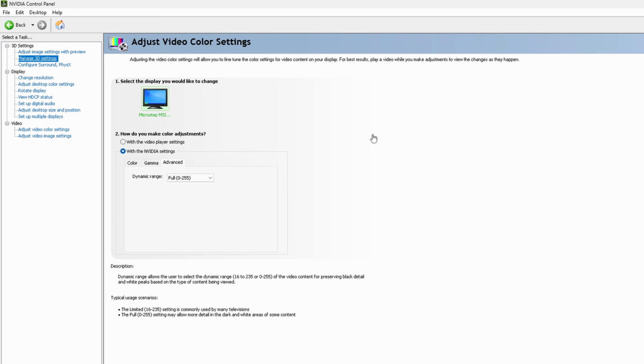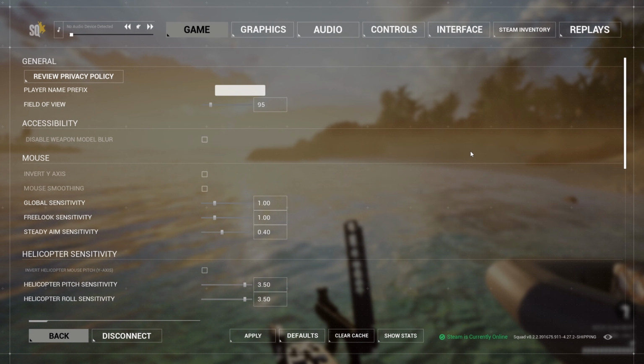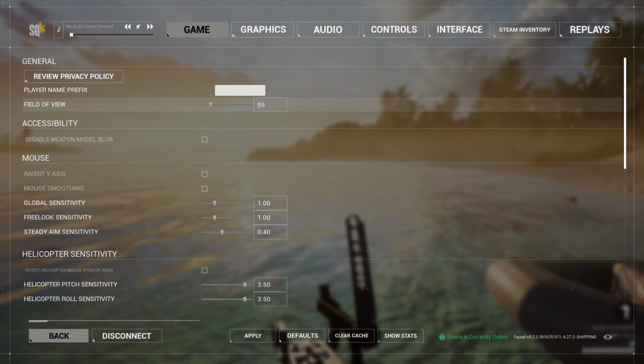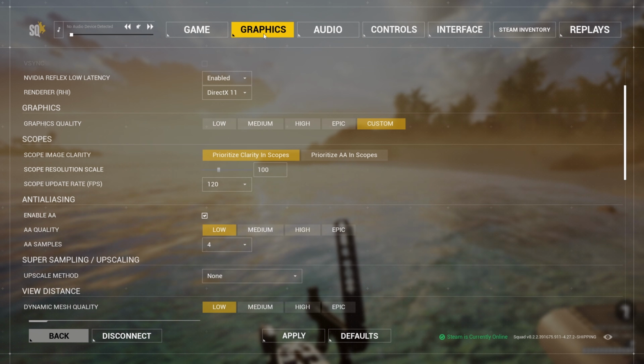So now we're going to hop into Squad. As you can see, guys, we're already in Squad, and let's start with the field of view. My personal preference is 95, but what I would say, guys, is to go under 100. Okay, let's switch to graphic settings right now.